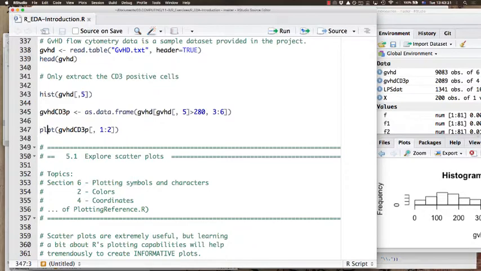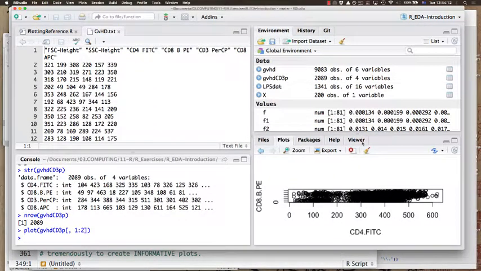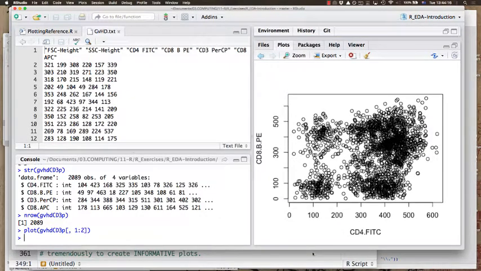Okay, so let's plot it. So here we plot all the rows and 2 columns. So what's the x and what's the y in this? If you think about this as 2 columns of the entire thing, then the first column is implicitly used as an x value, and the second column is implicitly used as a y value. And that's our scatter plot of graft versus host disease, CD4 versus CD8.